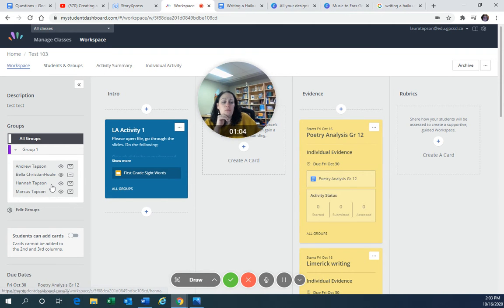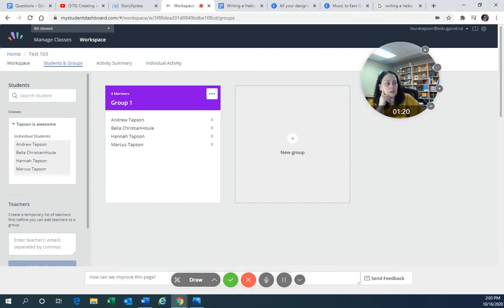Okay, so I wanted to first look at the Students and Groups tab. I'm going to click on Students and Groups, because obviously the Workspace tab is what I'm in. It's where you do all of your work building the workspace. Now I'm going to go to the Students and Groups. Okay, so here I have the list of my students. I have this one group here, and in this group I have the 4 members because that's basically my whole class.